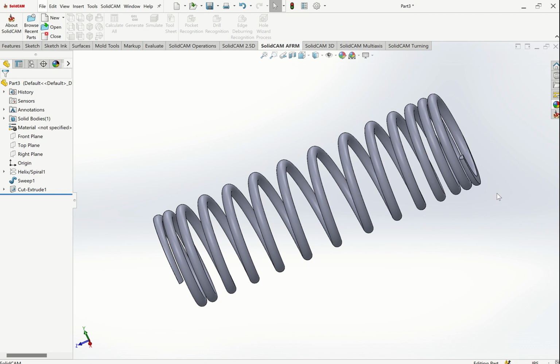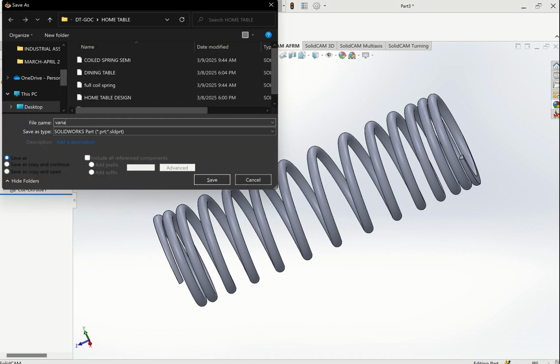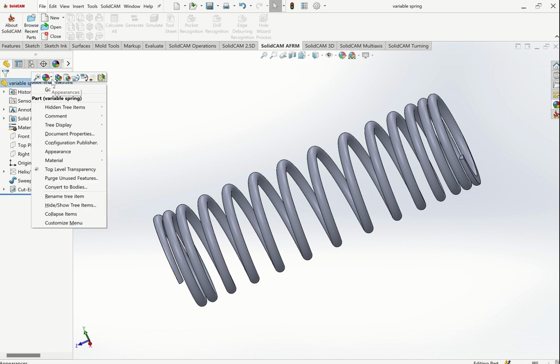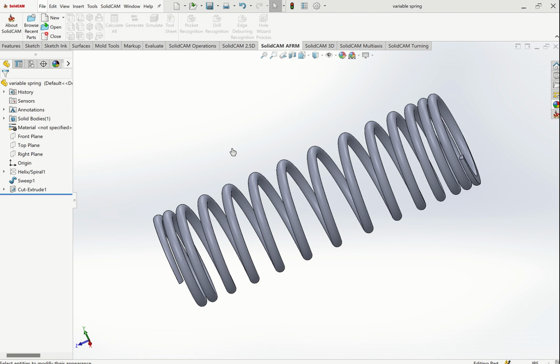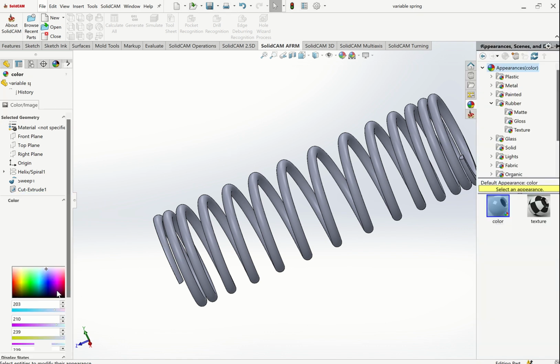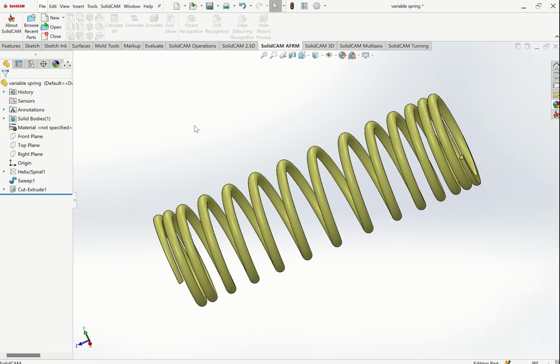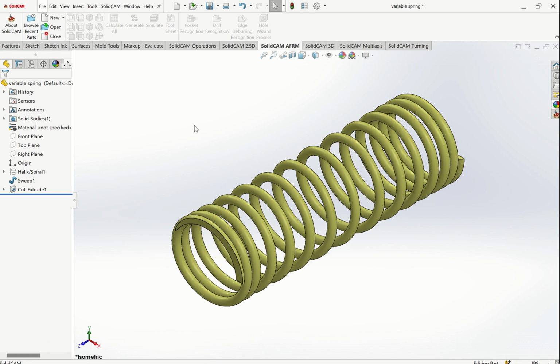So let's name this one variable spring. Then we can also put the material here, or the color. Let me put a different color so that you don't get too much of one color. Yes. So this is my spring.